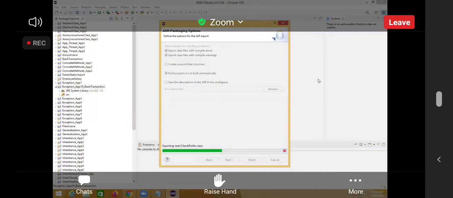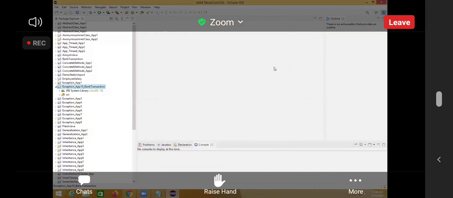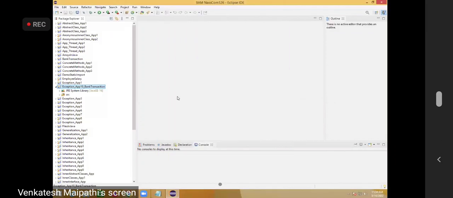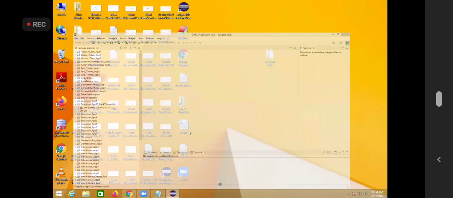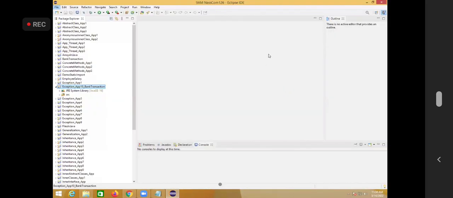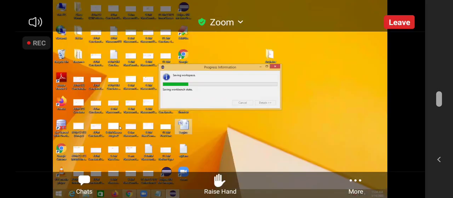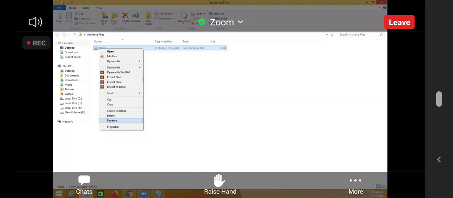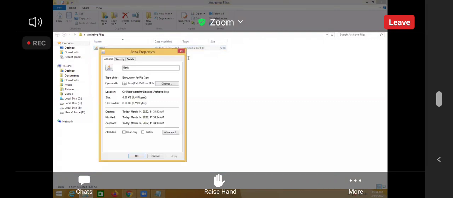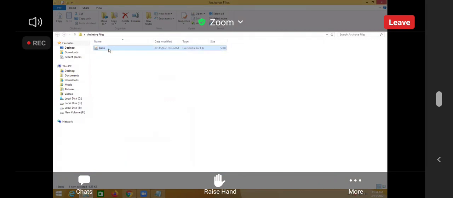Click on finish. Here one jar file came. Now this is Eclipse, no? Close it. This is one jar file. This one jar file. Right. Double click it.